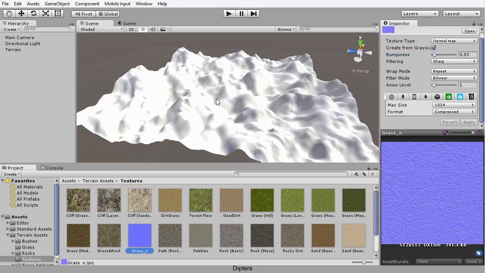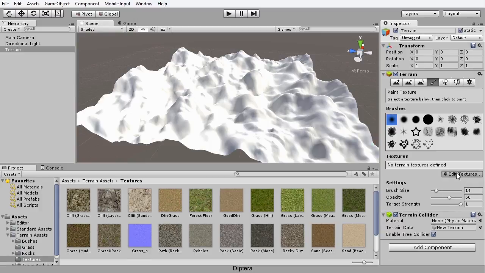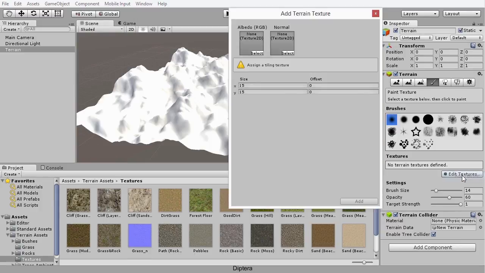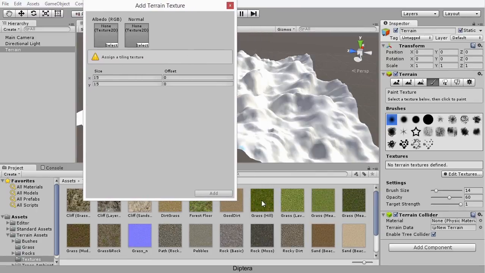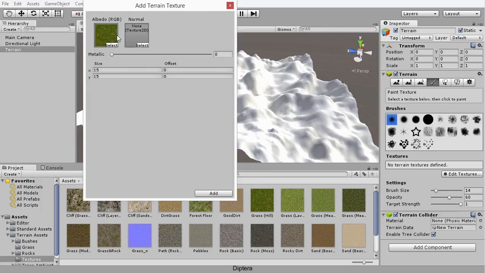So I'm going to select the terrain again and click on the Edit Textures button and choose Add Texture. So we have the Add Terrain texture box. I'm going to click and drag this texture, the grass texture, into the albedo slot here, and I'm going to click and drag the normal map we generated into the normal slot here, like so.